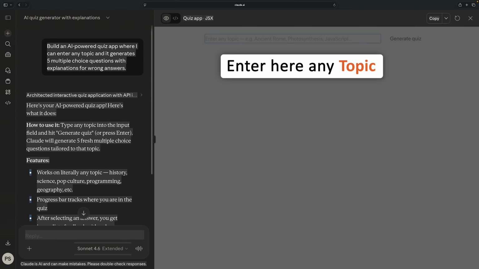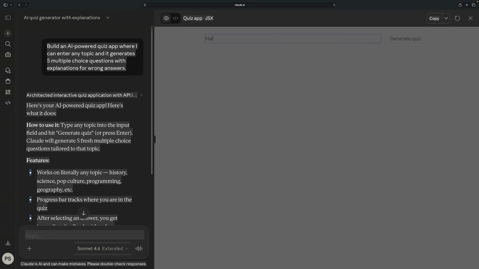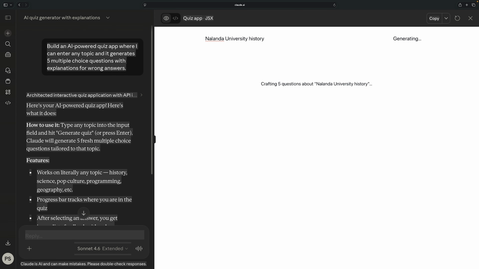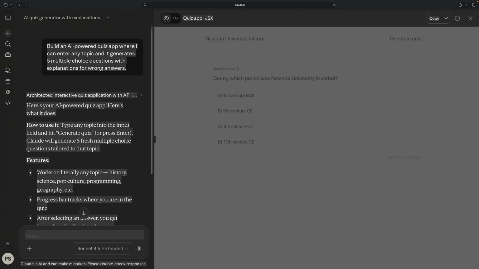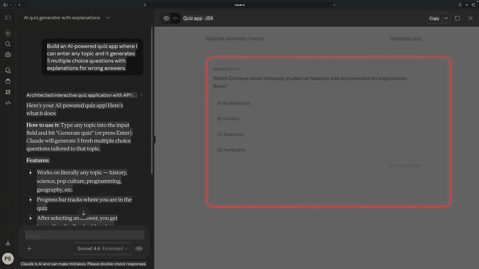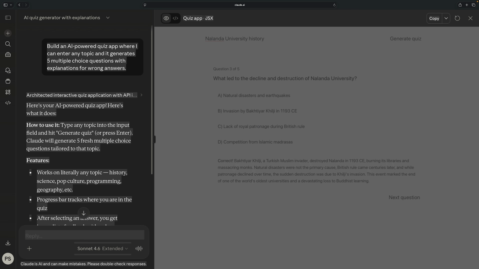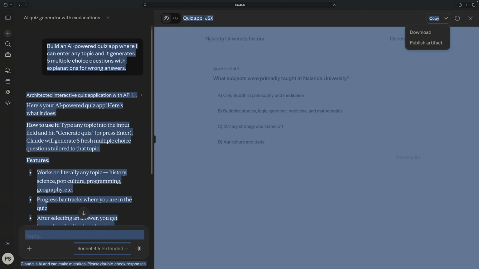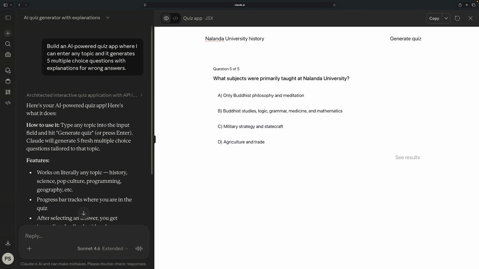So I'm going to type here, let's say Nalanda University, which maybe not everyone is aware of. So this is one of the oldest universities known to humankind. And now it's going to create 5 questions about it. And there you go. There are 5 questions generated based on Nalanda University. Which is really nice because you are generating this quiz in just a few seconds by simply typing the topic. And you can publish this app just like any other artifact by clicking on publish artifact.